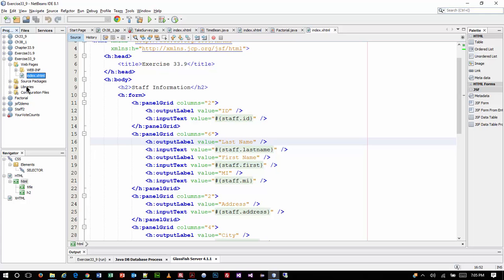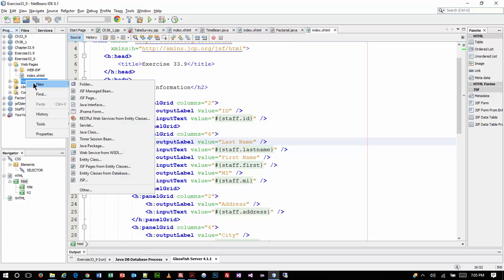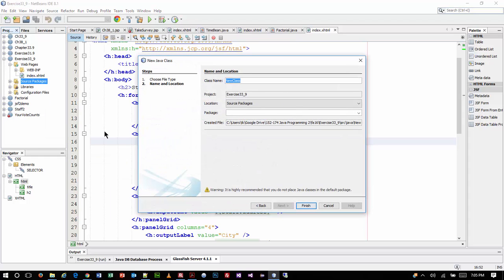So when we go to create it, I'm going to right click on source packages and I'm going to say new what? Java class maybe? That would make a lot of sense. All right, so what do we want to call the class name? Could we call it staff? Wait, does it have to have a capital S?